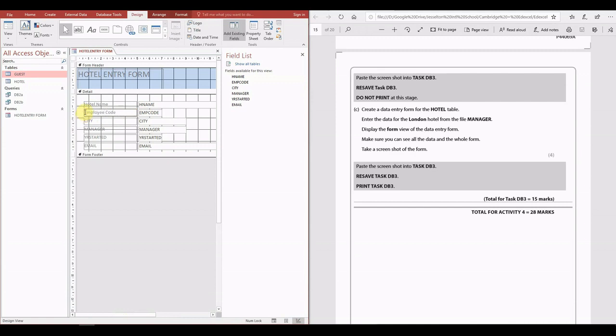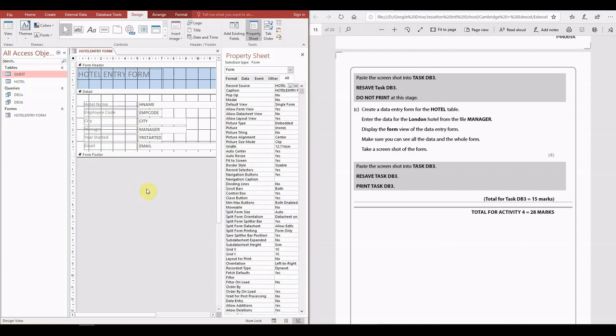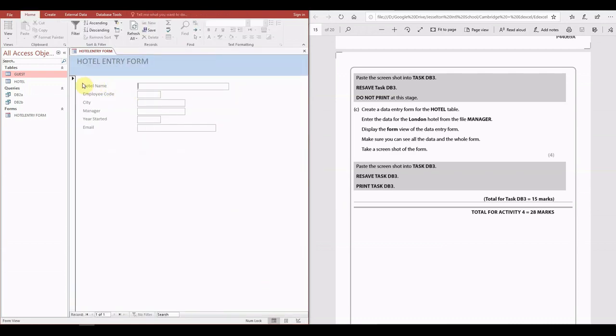Employee codes. We can keep it consistent for our initial cap. So manager, YR started would be year started, and then email, like so. Okay, so once we've got this done, we're going to have another look to see how it looks. Okay, so we've got our title, we've got our details on the side here, all in the right formats. Okay, next, what we're going to do is to create a new entry.